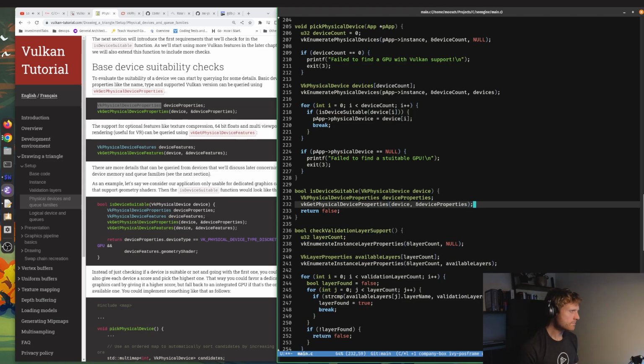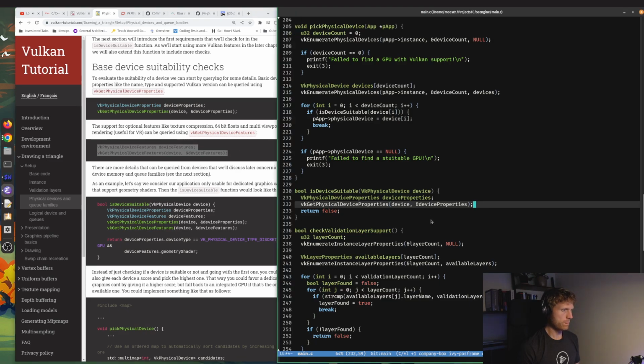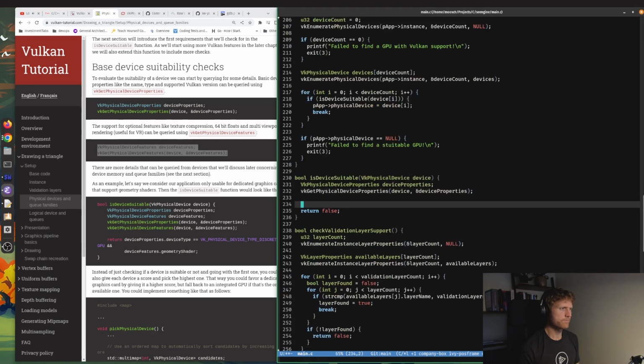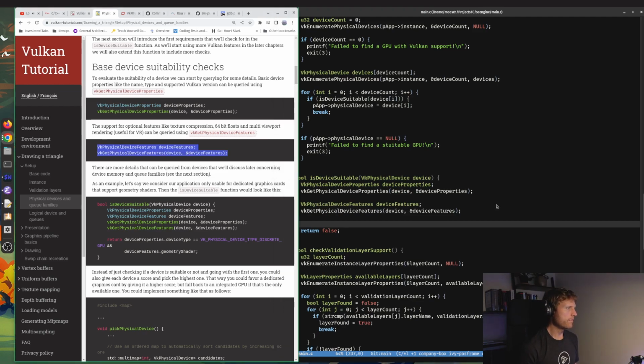The support for optional features like texture compression, 64-bit floats, and multi-viewport rendering, useful for VR, can be queried using get physical device features. Okay, we also want to do that, obviously. We're not doing VR, but hey-ho. Okay, cool, so we've got that.